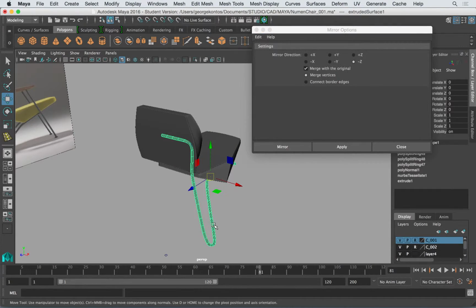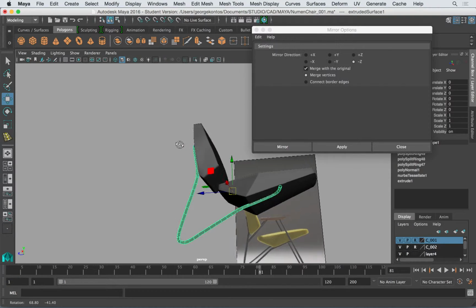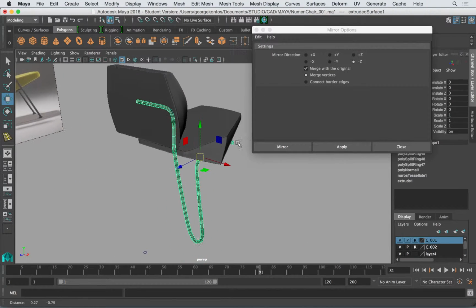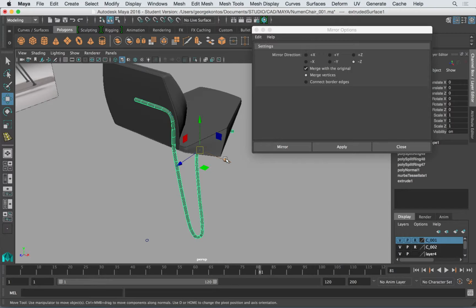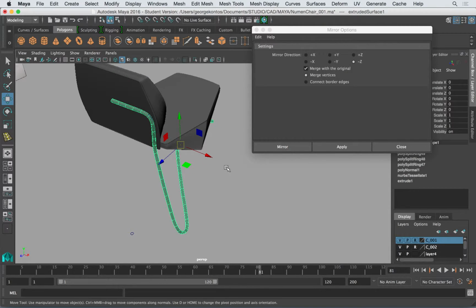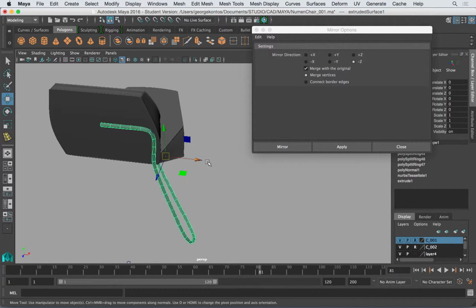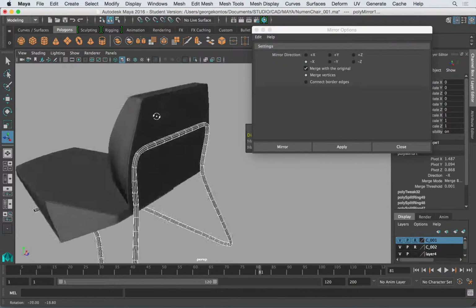So I'm going to select it and say, okay, we want to mirror this geometry. The way we want to do it is we want to mirror it on the X, but the X is going towards the right at this point. We want it on the other direction. So we want to go against the opposite of X, so minus X. Merge with the original and merge the vertices. Apply. So now we have this mirrored geometry.